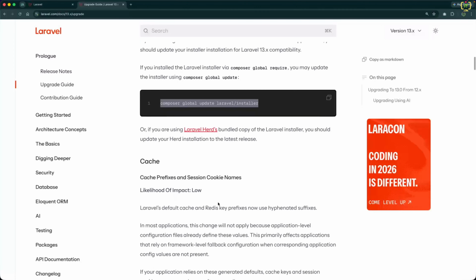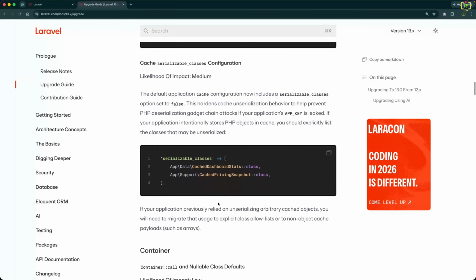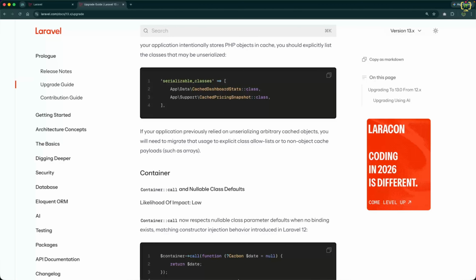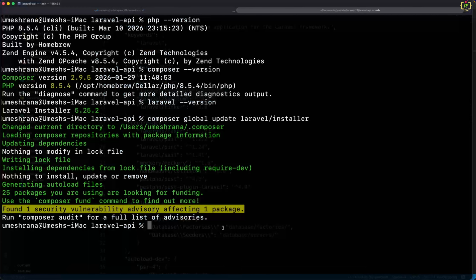Now in the next step, we will run the composer update command in order to upgrade our Laravel 12 application to 13. And before that, we have to change this PHP version. The minimum needed is PHP 8.3, so I will change this to PHP 8.3, right? Because without updating the PHP version, this will throw an error. Now we are good to go to upgrade this Laravel version to 13.